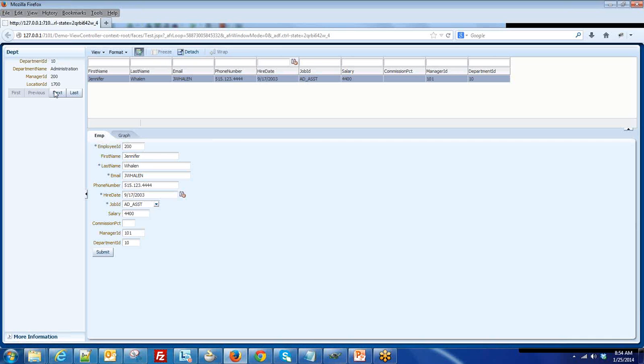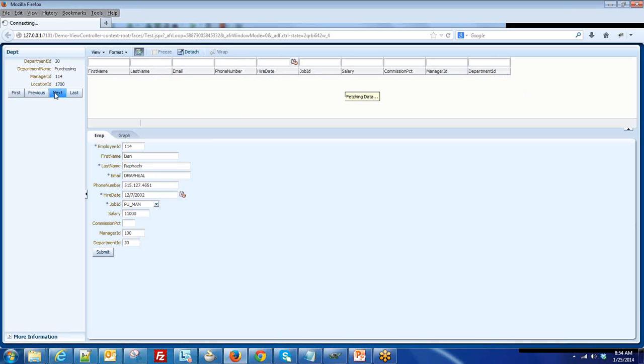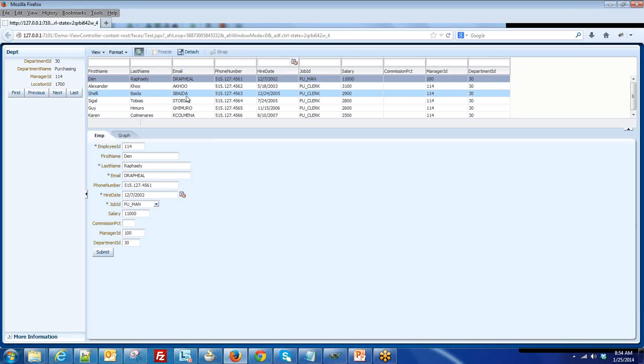So just by dragging and dropping, see what happens. We can see all the applications, all the employees for a particular department, and a list of the employees. If we click on a particular employee, we get all the information of that employee.